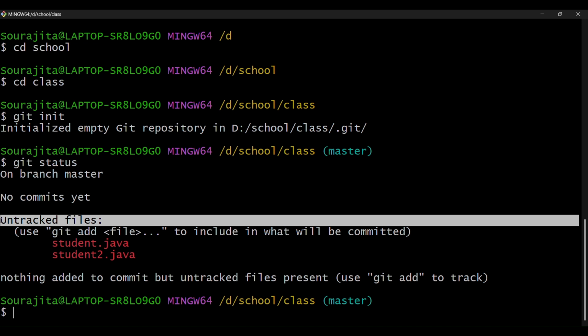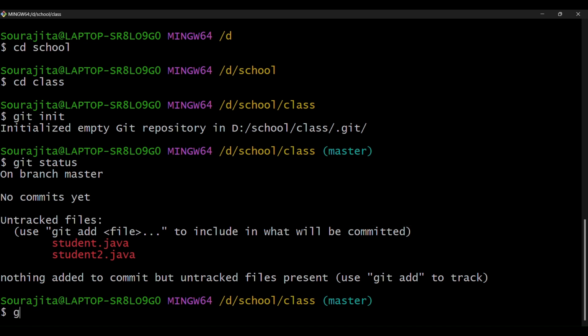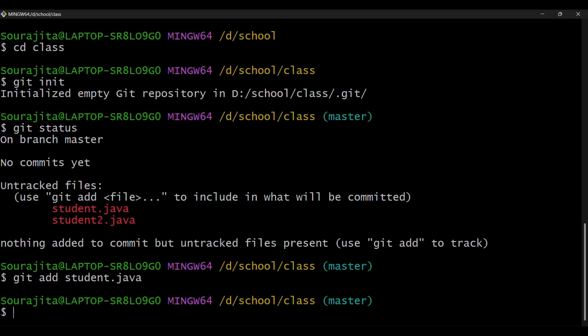How can we add to the stage area? We need to do git add. I will first show you how to add a single file, then I will show you how to add both of them. So student.java. If you want to add only student.java from the working area to the stage area, we write only that file's name and then press enter. So student.java is added, not student2.java.